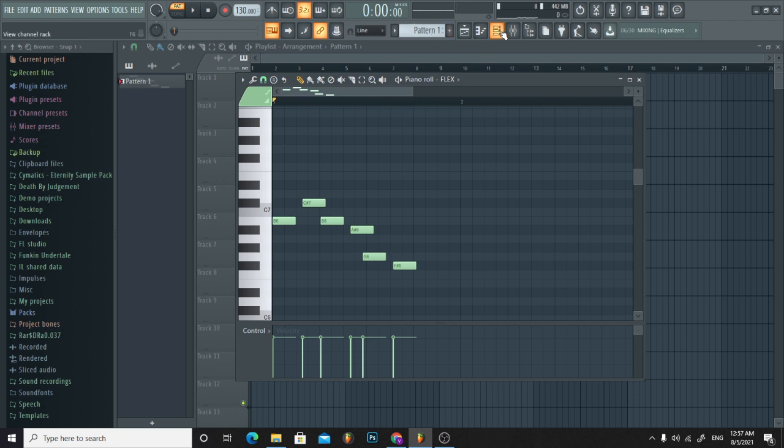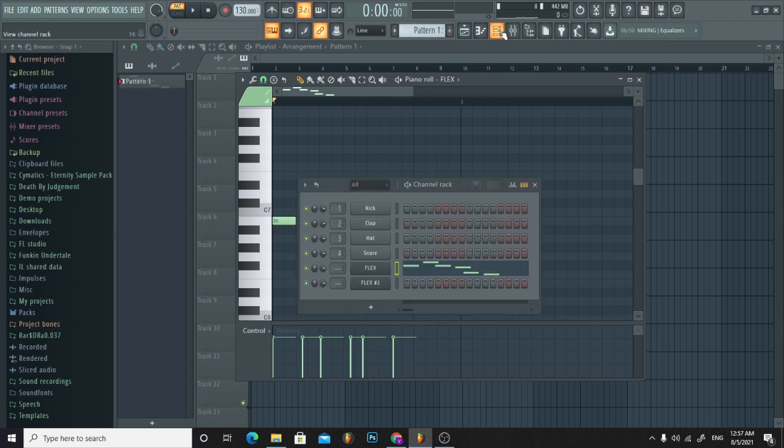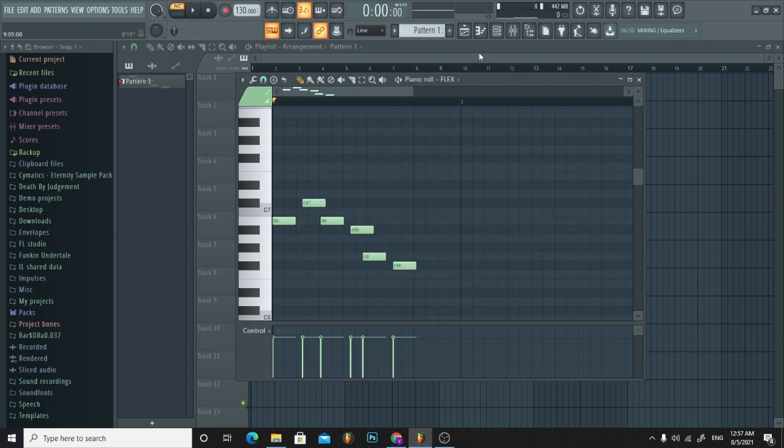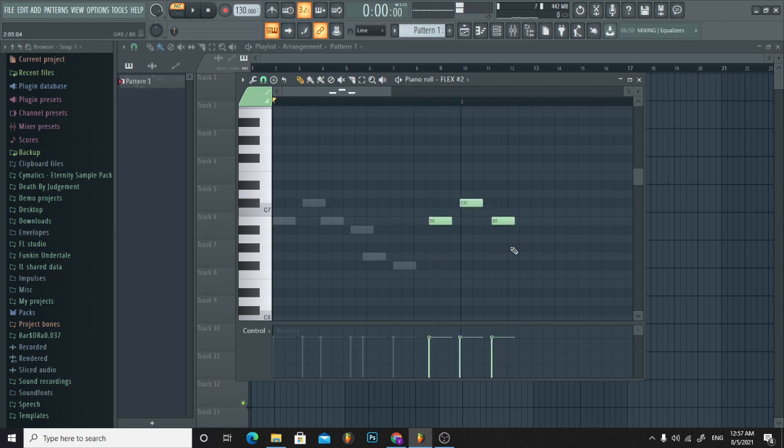Like that. And if you want to switch to the other one, you can just click here. Click this square over here. And then just click on the piano roll again. Now you can put them in again. Alright. Like that.